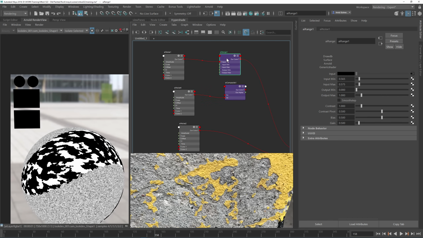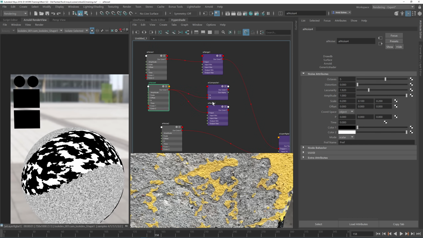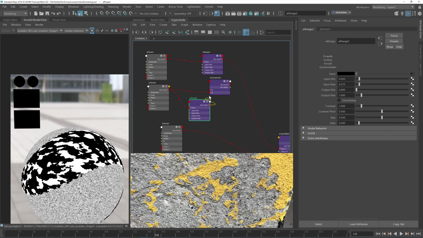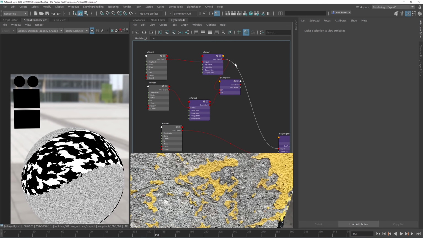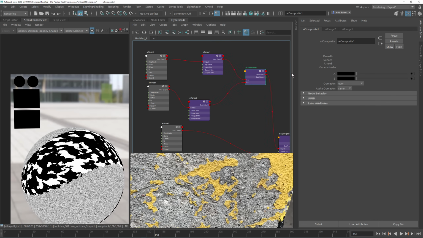Actually, we need the same range hooked up here. And then this connects to my composite bottom, composite top. Output of the range goes in my composite. And now in here, you would do maybe max, for instance. What this means is it will always take the highest value. This one is currently 0.